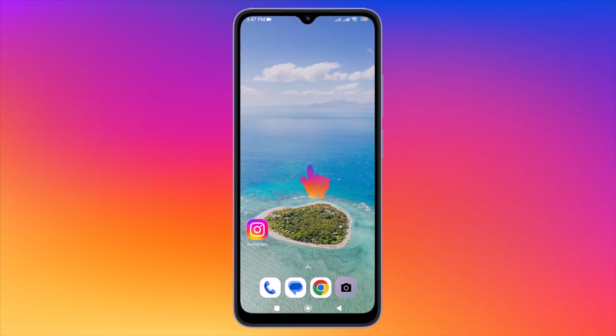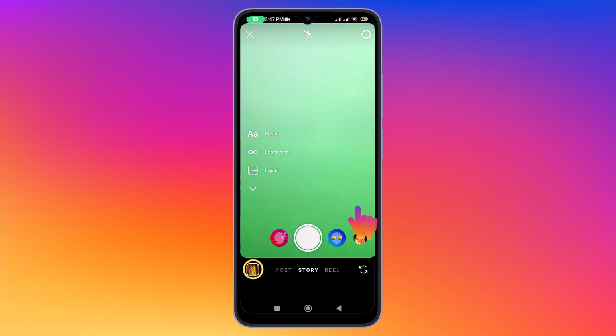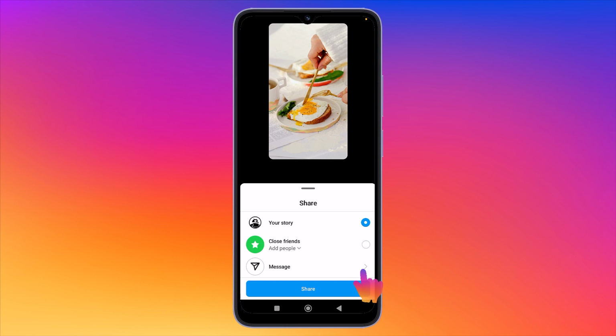Let's get started. When it comes to your Instagram story, open the app and swipe right to access the camera, and tap the gallery icon at the bottom left. Choose your desired photos, then press next, and hit the share button to upload your story.